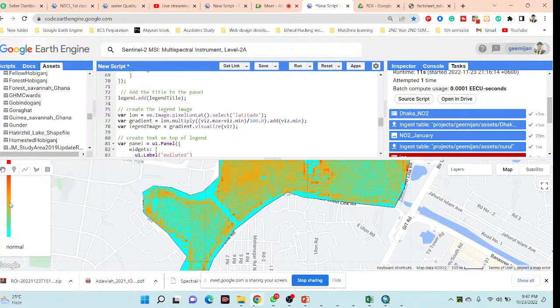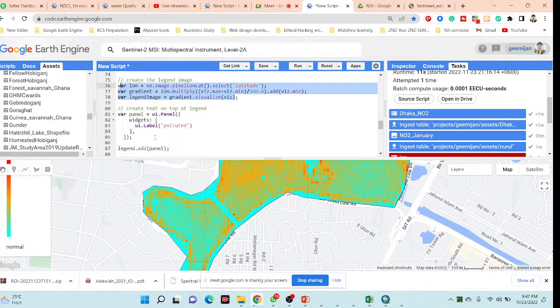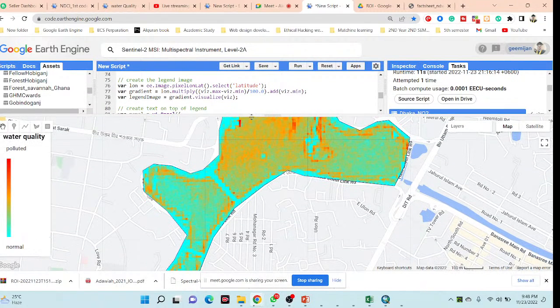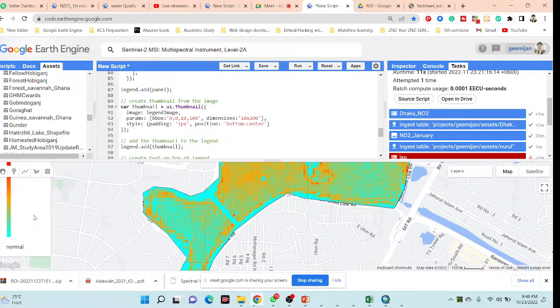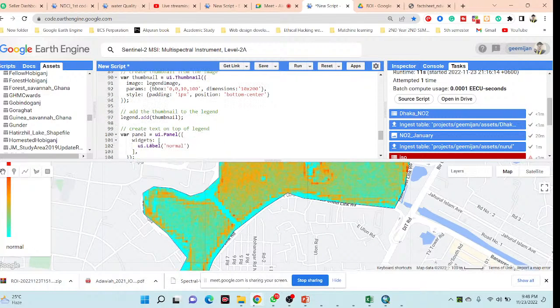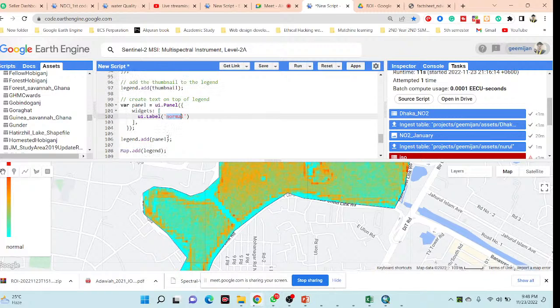Okay, so I want to create the color band like this, from using this code. Okay, and then I simply use here, you can see, on the top I want to use the polluted, so I'm showing the polluted, as well as at the bottom I want to create the normal. Okay, and add all of the, you can see, normal. Okay, so then all of the things will be the same.